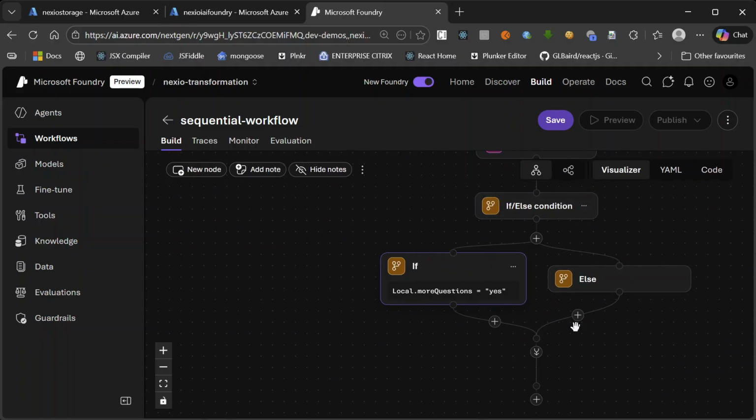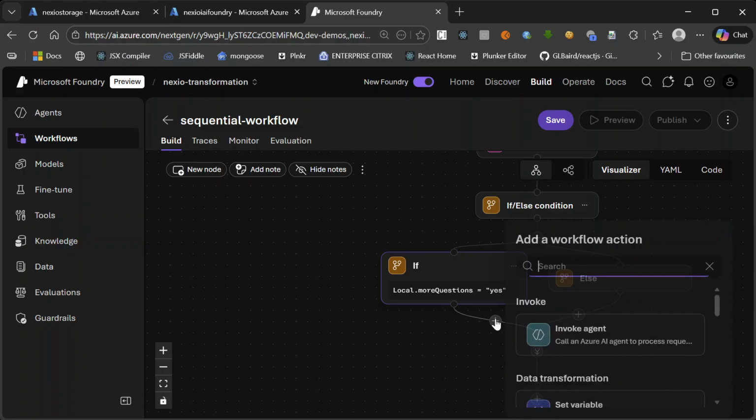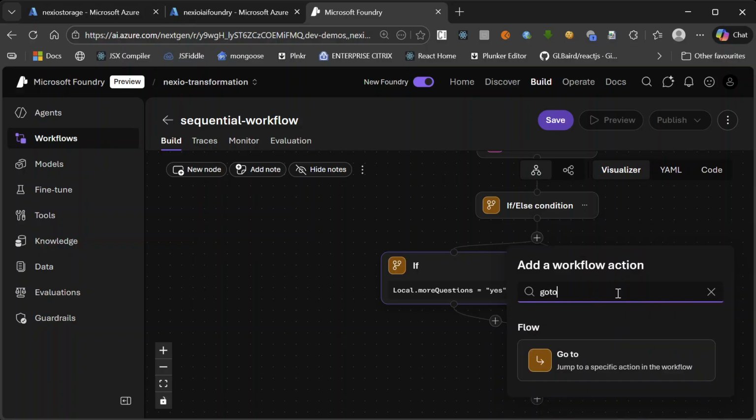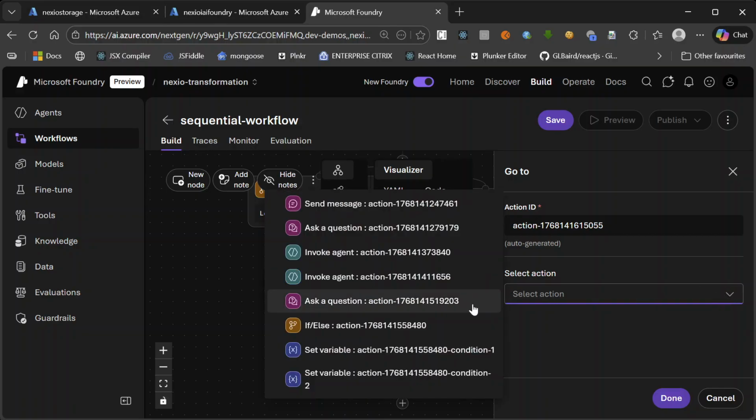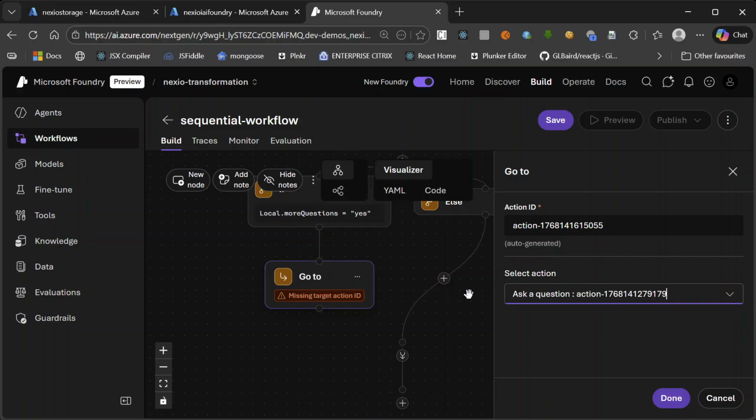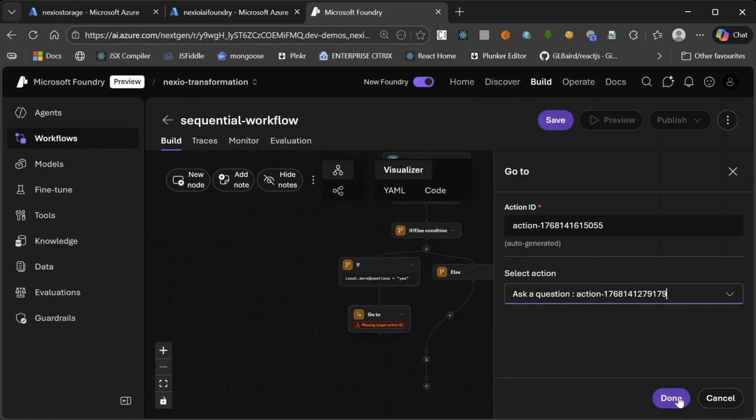Otherwise, the workflow is going to go on the right hand side. So over here, what we want to do is basically, the user has more questions, so we want to put a go to, and anyone who has been doing programming is hopefully well familiar with go to. We want to go back to ask a question, right? So let's just see which step I've done it.